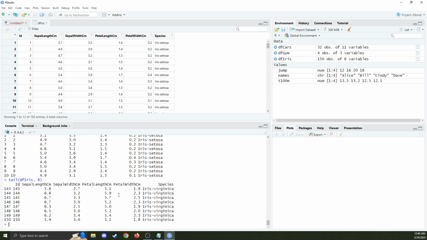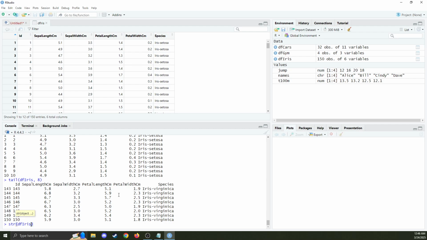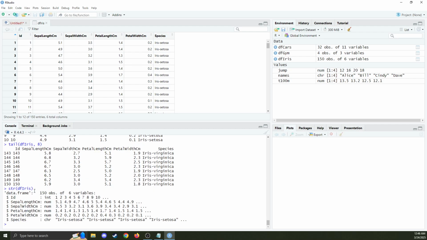Another way you can get a sense of what's going on with an object is you can use the function str, that stands for structure. If I want to see the structure of dfiris, we'll see that this is a data frame. It has 150 observations, so 150 rows of 6 variables, so 6 columns. Each of the names of the columns is here, and then we get a little bit more information about each one. So we can see that ID is an integer. The next 4 are all numeric fields. Species is chr, that stands for character, so that is a text field. After that, it gives you some of the values in each.